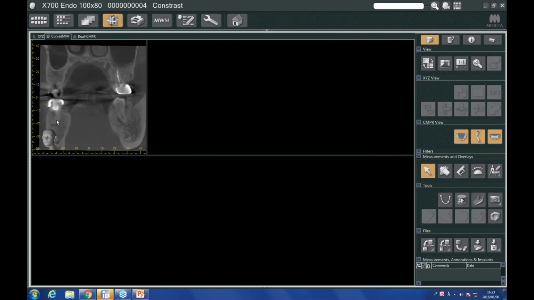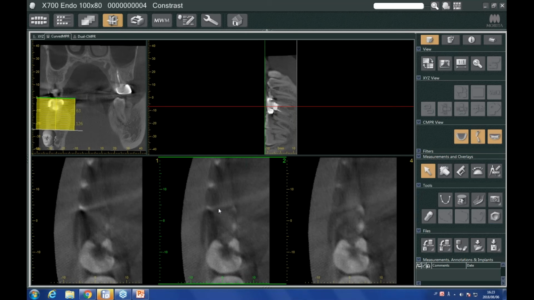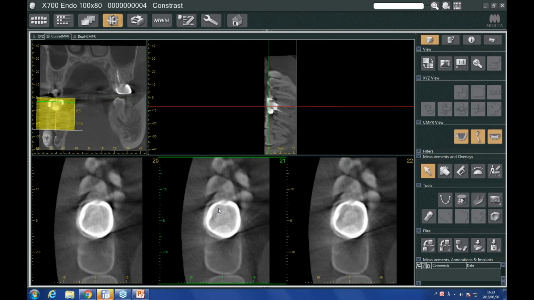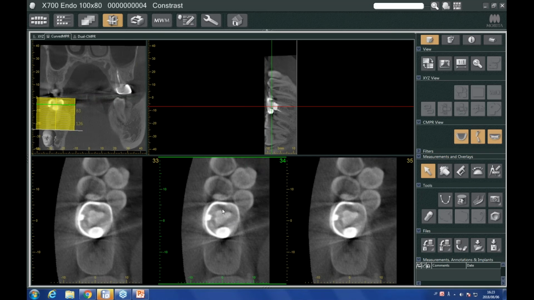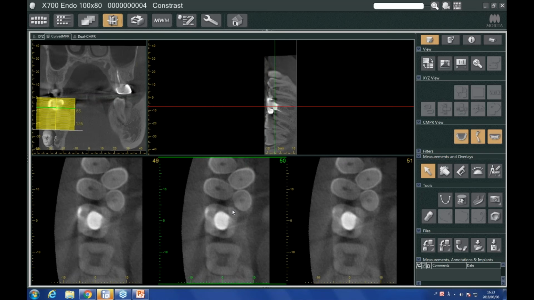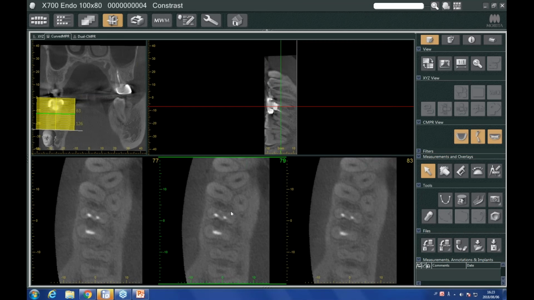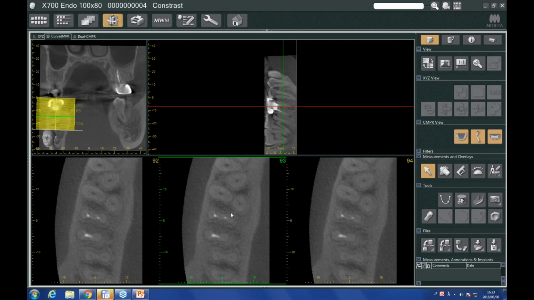If I go back now to my curved MPR, I'm not going to do a spline curve anymore. This time I'm going to start from the top and work my way down, double clicking. Now what I'm looking at is the axial view. So I can work my way through these voxel interval axial views to get a really good understanding of the problems I'm going to have to treat for this particular patient.